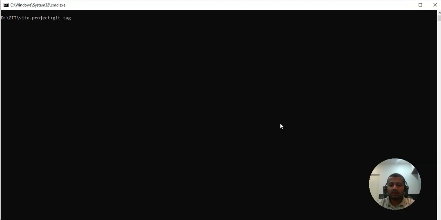git tag v2.0.0. As per plan, we have created our second release also, which is nothing but 2.0.0. I'll say git tag. Now we can see that there are two tags created, 1.0.0 and 2.0.0. I'll push all these tags onto the remote.